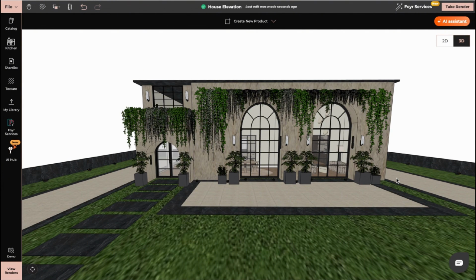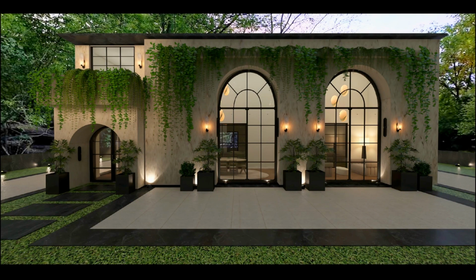Our elevation is ready. Now we're gonna take a render. And that's how our elevation turned out.